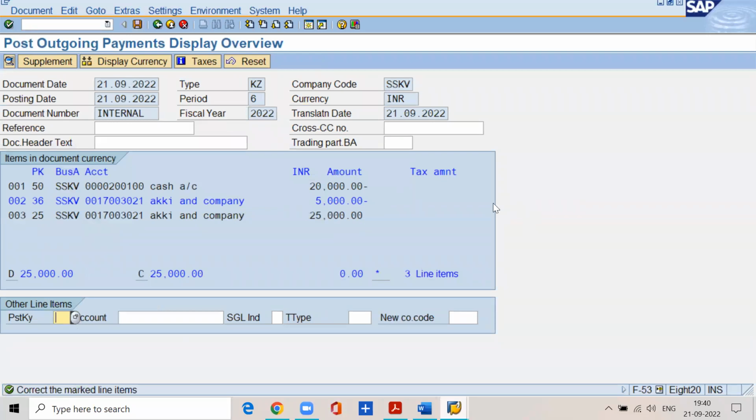Look at the screen. Here, the cash account is credited, posting key 50, with the actual amount of payment. Then posting key 25, debit for vendor for payment. So the vendor is debited with the total amount of the invoice, which means the total amount of the invoice is cleared, but you have paid only 20,000. So the remaining 5,000 is again credited to the vendor account.